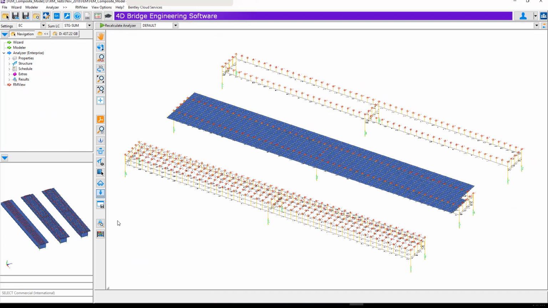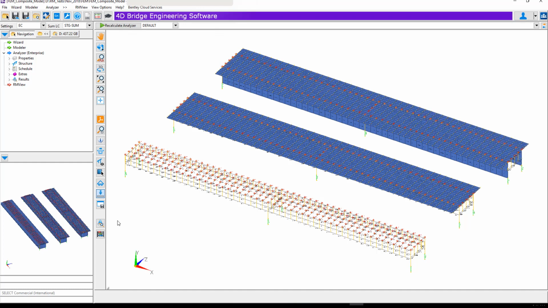This was the new feature for FEM Composite in RMBridge.